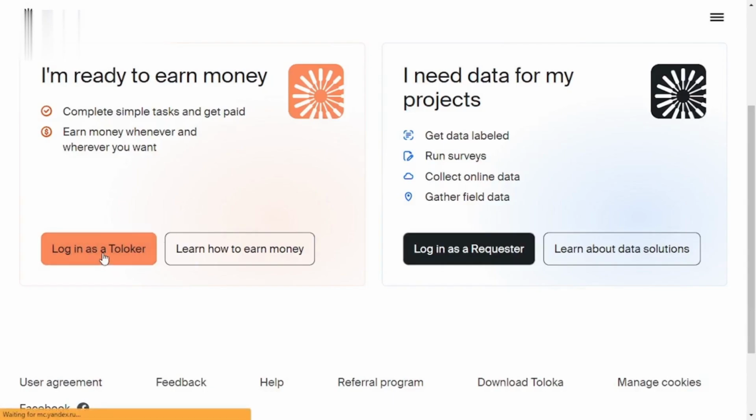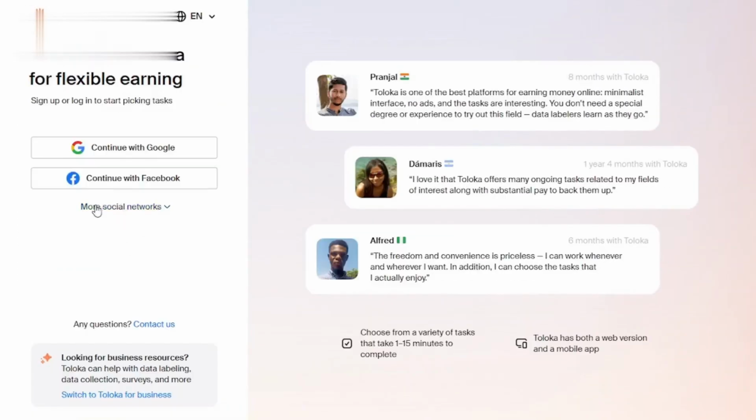Step 2. Sign up for free. Creating a Toloka account is completely free. Just follow the on-screen prompts to enter your email and create a password.